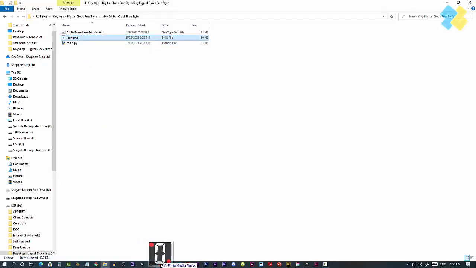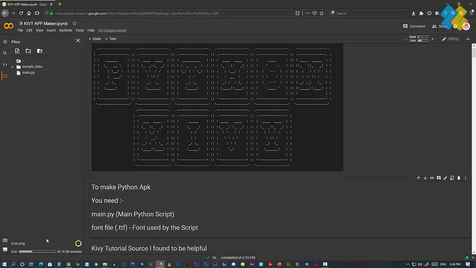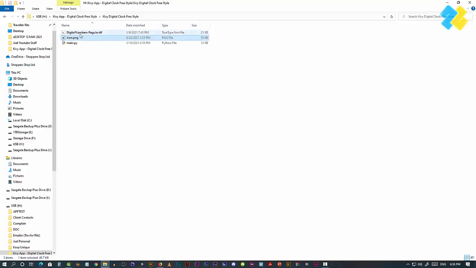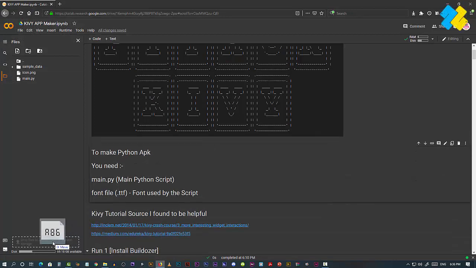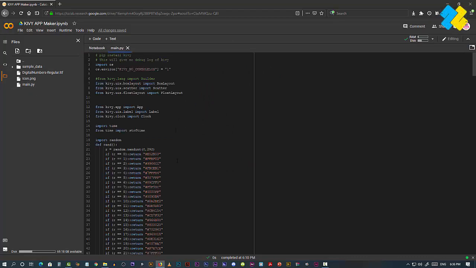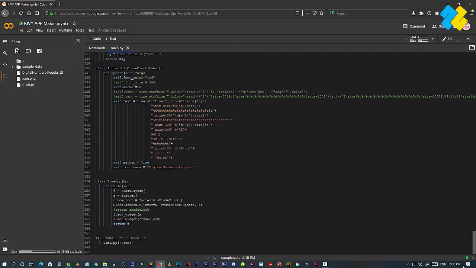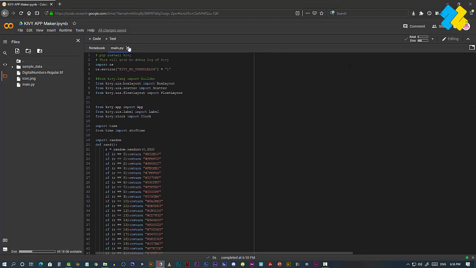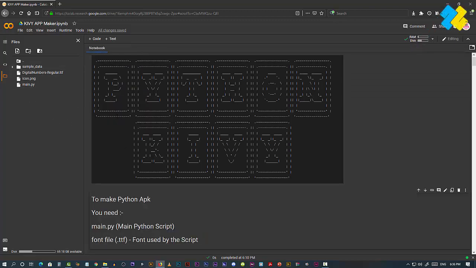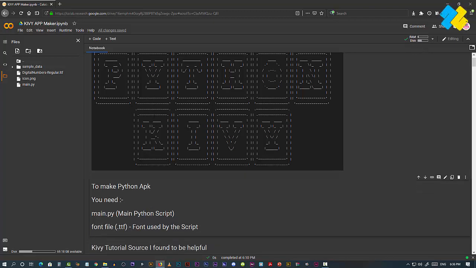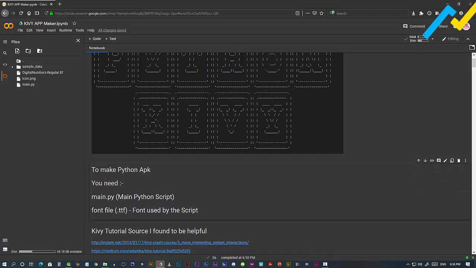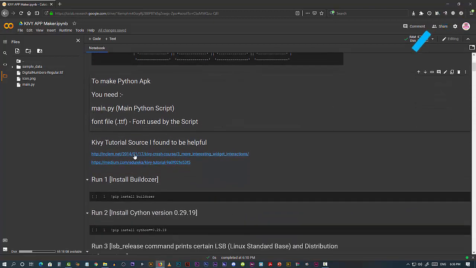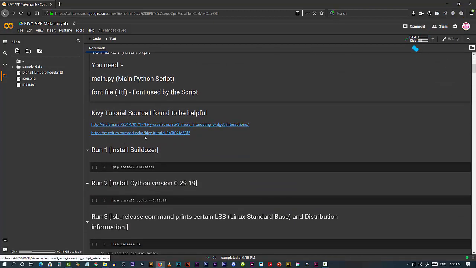Okay, so we have all our three files. The main file, as you can see, you can click here, and you can also edit here as well. And now let's get started with compiling. So our code is running, everything is perfect. We are finished with this, and I've given two links. You can also refer to these.